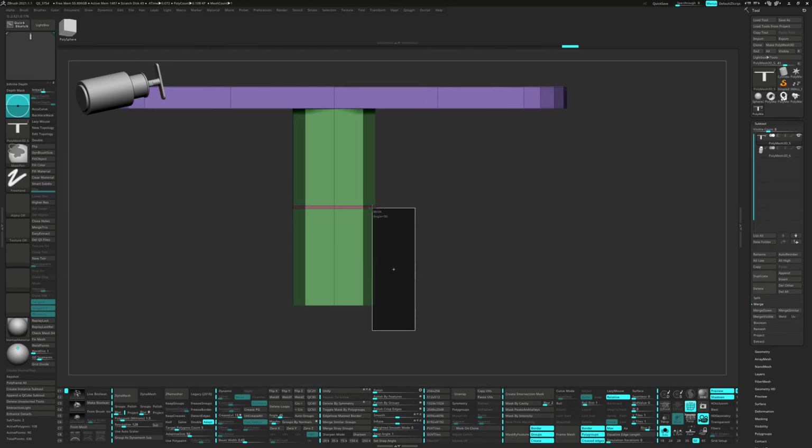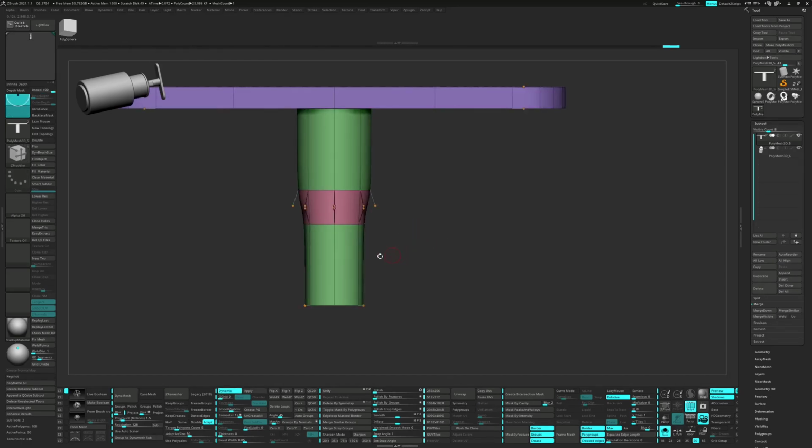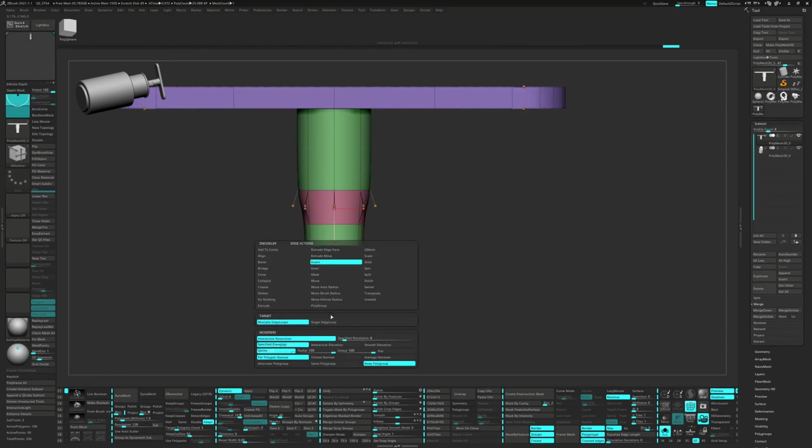Mask the sides right up until the first edge loop and do the same on the other side. Invert the mask and then clip with the gradient from the clip curve brush facing outwards. Let's clear the mask and turn on Dynamic. Then add in edge loops to support the shape.